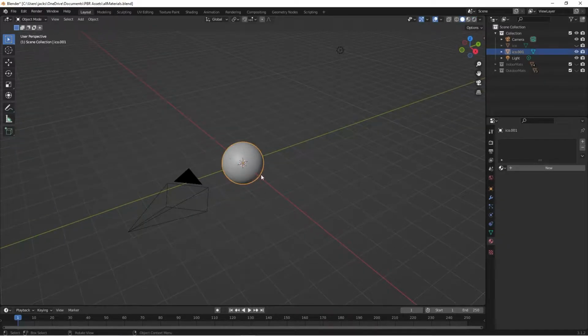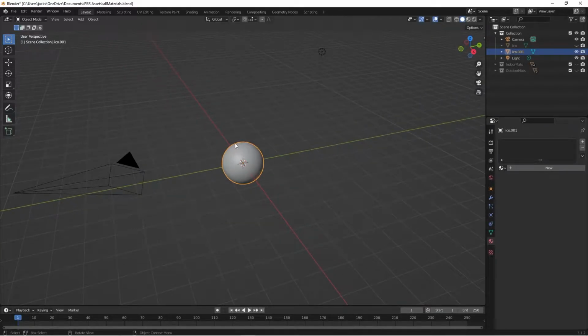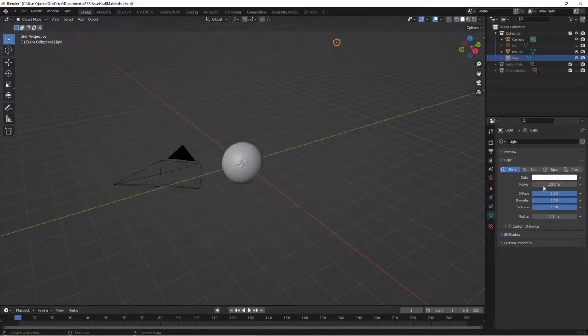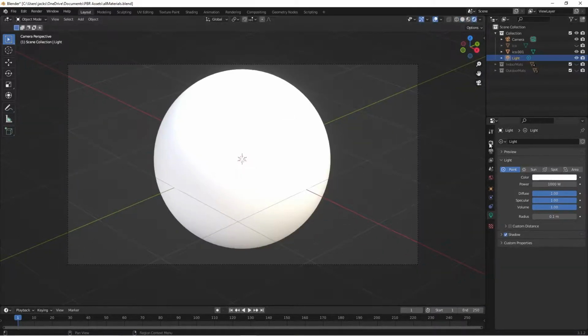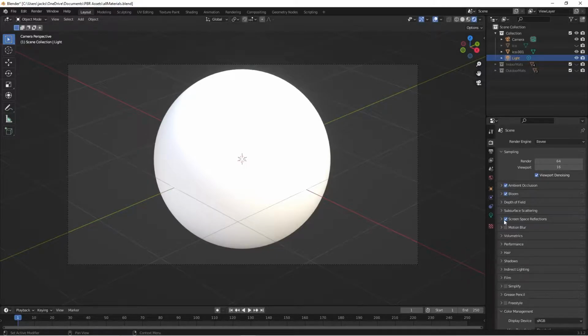Got an icosphere subdivided about 5 times, shaded it smooth. Put a light up here, about 2 watts on it, set the camera up over here, went to EEVEE settings, turned on the ambient occlusion, bloom, and screen space reflections, and then you'll be good to go.